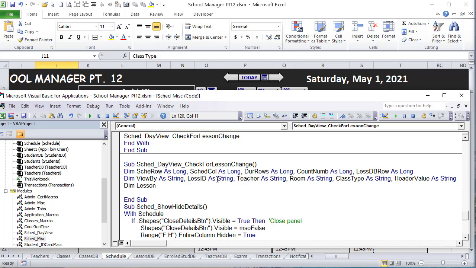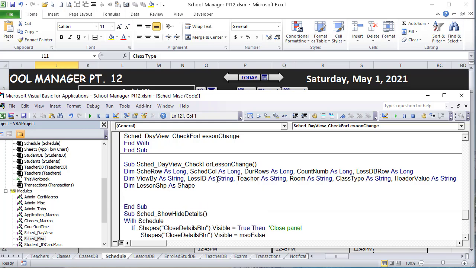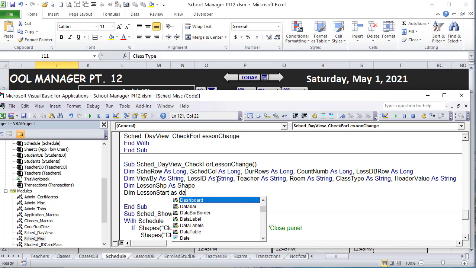Okay, so now that we've got all those strings, we also want to dimension the shape. Dimension the lesson shape as a shape, and also I want to know the lesson start date. Dimension the lesson start as a date, right? Because we want to know what is the date that we're scheduling, and I want to know what the start time is, but that's going to be a date as well.